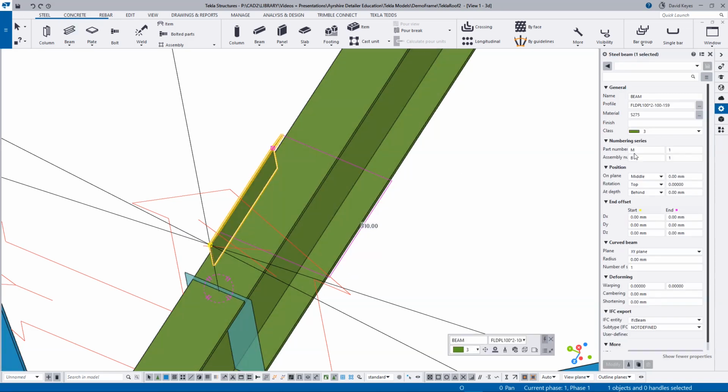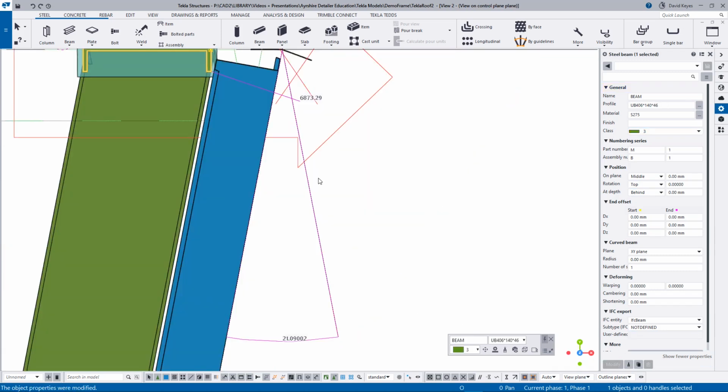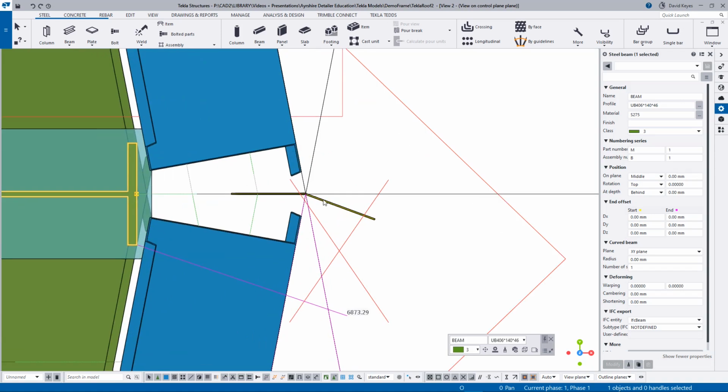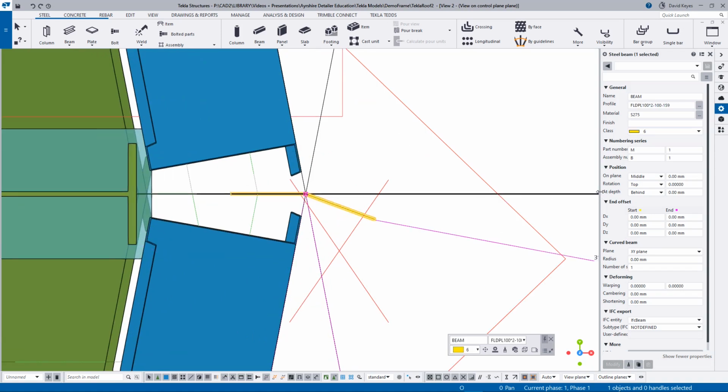Change the folded plate color to distinguish the folded plate from other items. Switch to the cross-section view, and change the rotation to half of the measured angle. In this instance 21 divided by 2 equals 10.5 degrees. Move the folded plate, on plane, rotation, and, at depth, settings, to arrange the piece correctly.